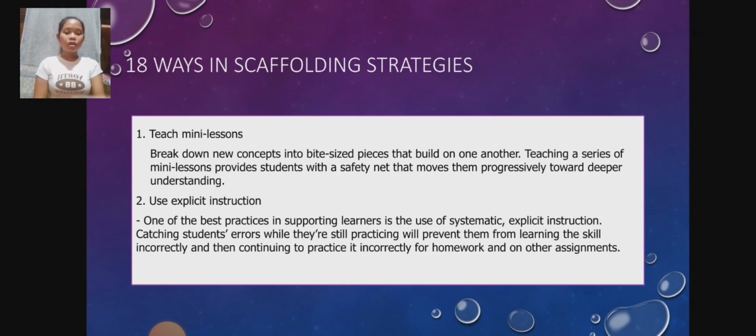So, an example of using explicit instruction: once you have taught a lesson on one-digit subtraction without regrouping, you would not give your students 100 problems to practice by themselves. Instead, you would provide students with 5 examples to do together with you, and then 5 problems to practice with a partner, and then 5 problems to practice independently.